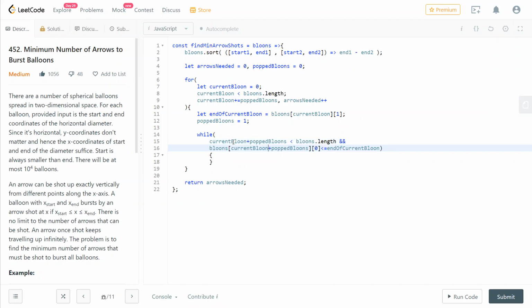And then we check if the start of the next balloon is less or equal than the end of the current balloon. And if it is so, then we know that we can pop this next balloon with the same arrow that is going to pop the current balloon. So this is a quite neat trick to get the next balloon, because if this is the current balloon and we haven't popped any other balloon yet, so we've only popped one balloon, which is the current balloon, then this would be current balloon plus 1. And as soon as we pop another one, this would be plus 2, and so on, and plus 3.